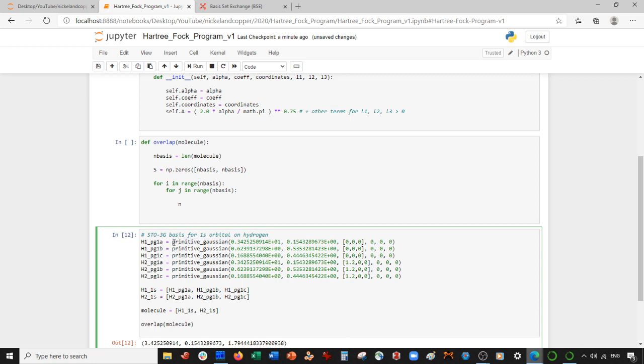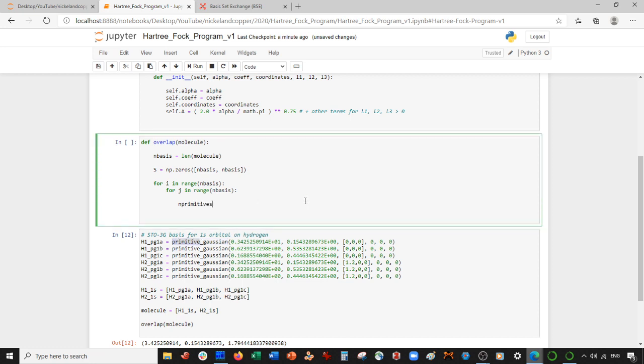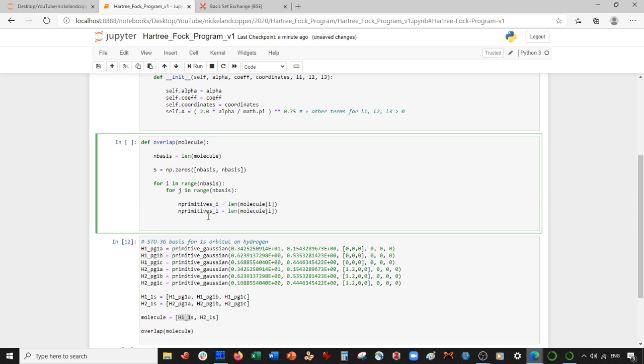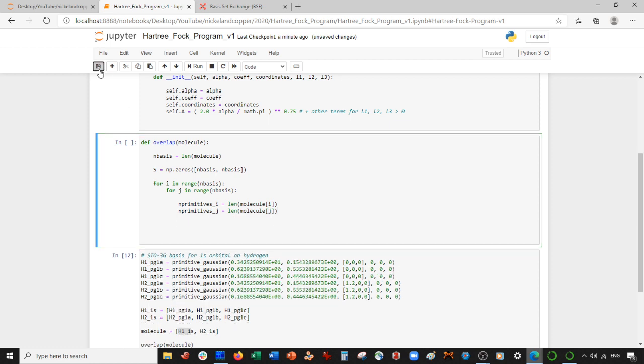I'm just copying this, so I don't have to retype it. n_primitives_in_basis_i equals, we'll have to do the length of molecule i. Okay, so molecule i will be where this index in this loop is here, and the number of primitives in molecule i is now equal to this. So I'm actually just going to make this n_primitives_i. Okay, and then of course we have to do the same thing for j. Okay, so it should be good so far. Let's just give it a save.